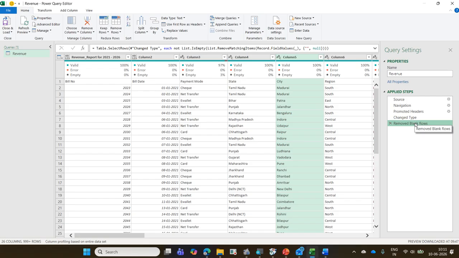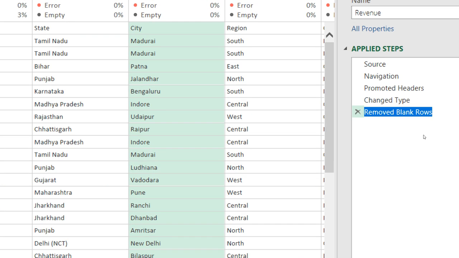One more advantage is you can give some meaningful name to the steps. I know these blank rows were removed, but I want to give a meaningful name for my understanding or for my team people to understand. Right click on it, rename. I am going to give a name that I understand. For example, I have deleted all the empty rows.